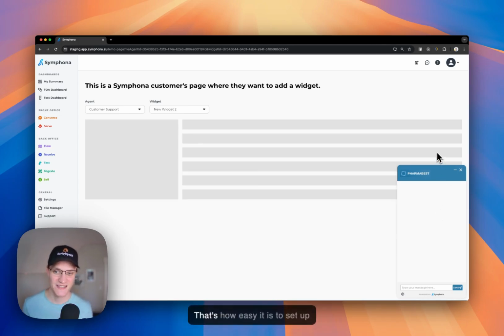So that's it. That's how easy it is to set up your automated agent as a chatbot and deploy it on your website.